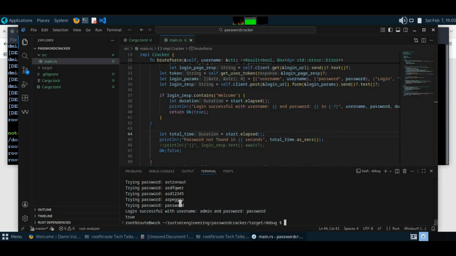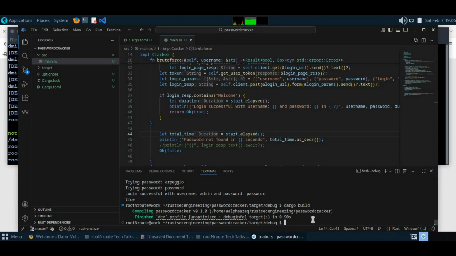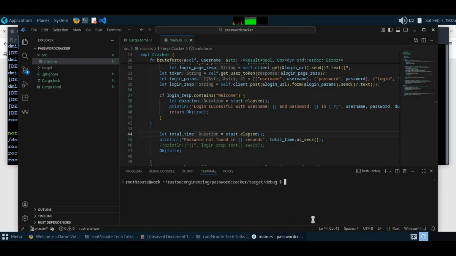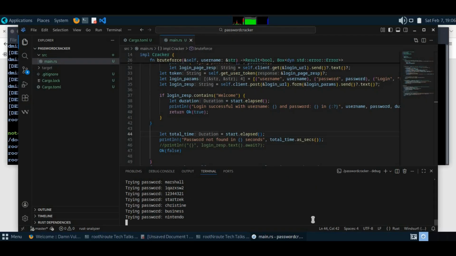Now we know the password, the actual string is there. So after a long try, it did find it. And just say cargo build again. We'll build it. We didn't make any big changes, and just say password cracker to see how long it is taking to find the password. So it's trying again. Now we have to find out the total time for the password.